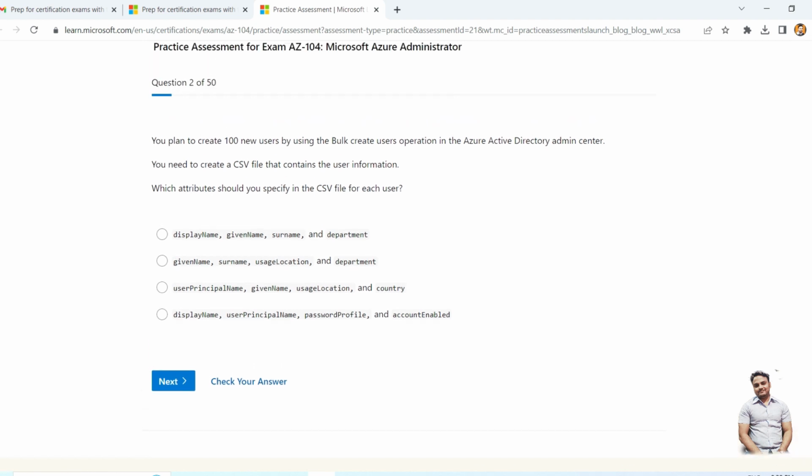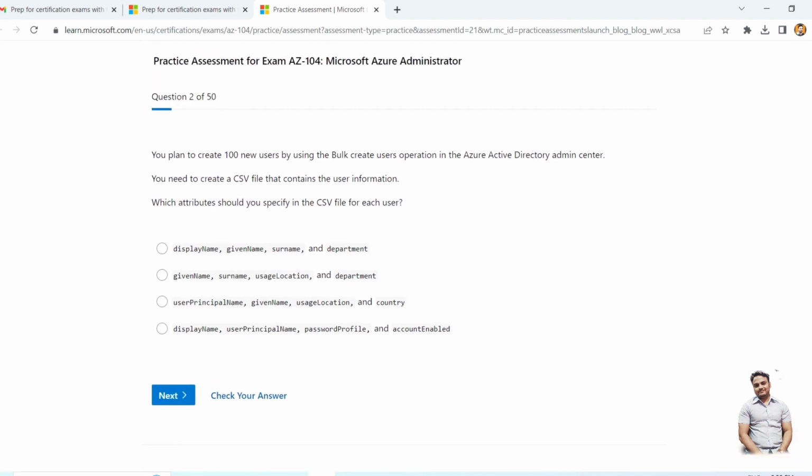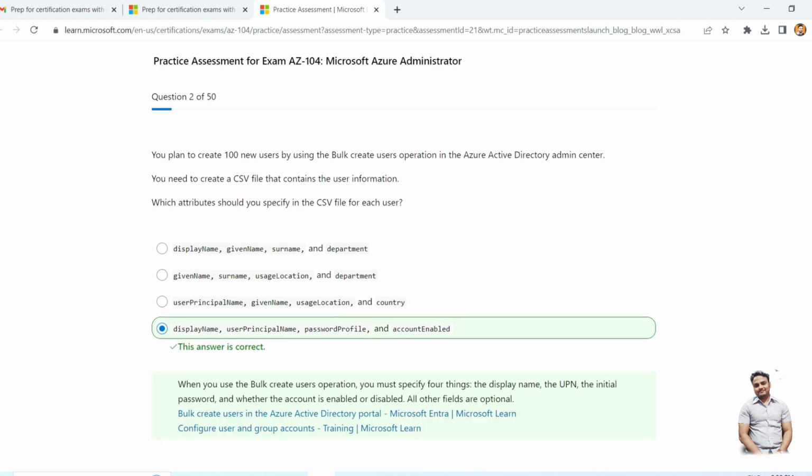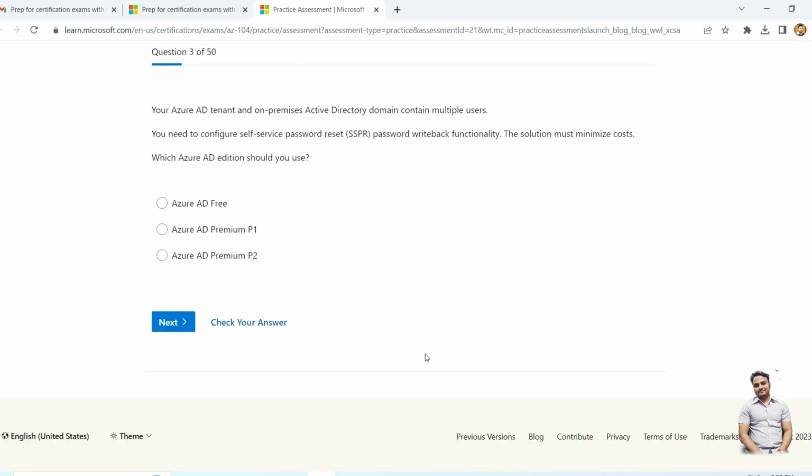Moving to the next. You have planned to create 100 users by using the bulk create user operation in the Azure Active Directory admin center. You need to create a CSV file that contains the user information. What attributes should you specify in the CSV file for each user? So the display name, the user principal name, and the account. Yes. So moving to the next.